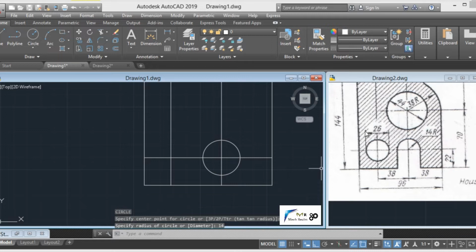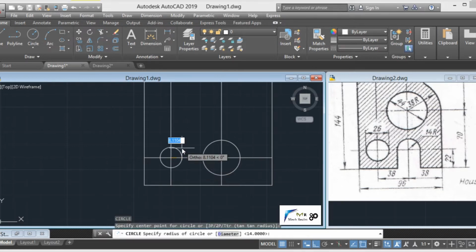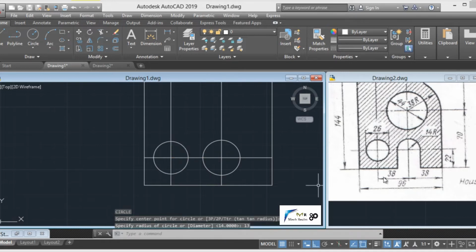Again on the left side, here a circle is created of diameter 26. So we have to type C, enter, click here, drag the mouse and take the radius as 13 mm, since the diameter is 26, so radius will be 13 mm and a circle is created.